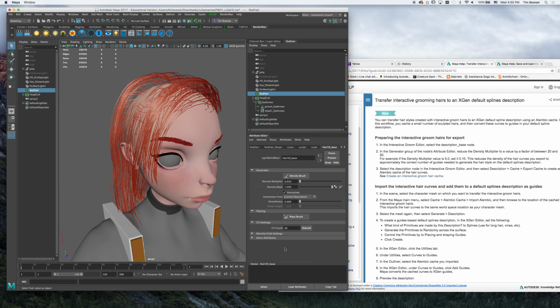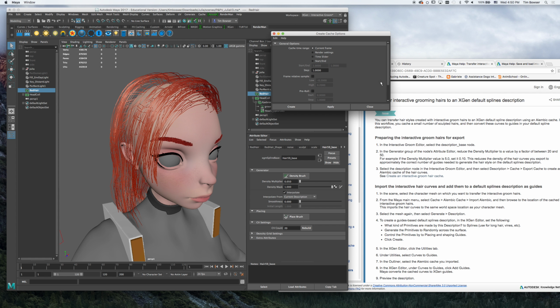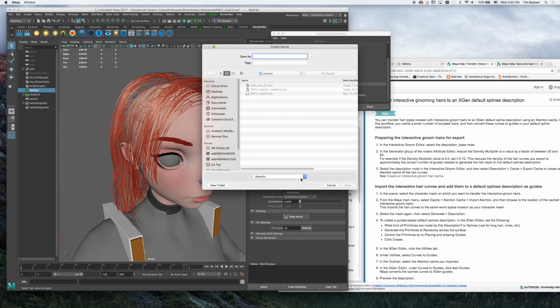Okay, so from here we're going to export this as a cache file. So if you go to generate, and we want to create a cache, and then over here create new cache, and just go to your options. Coming down here, I just want to do the current frame because we're not baking out any animation. We're just baking out these splines at one frame. And then down here you want multiple transforms, right final width, both those checked, and Alembic is what we want selected here. So I'm going to go ahead and create, and then we can save this out.